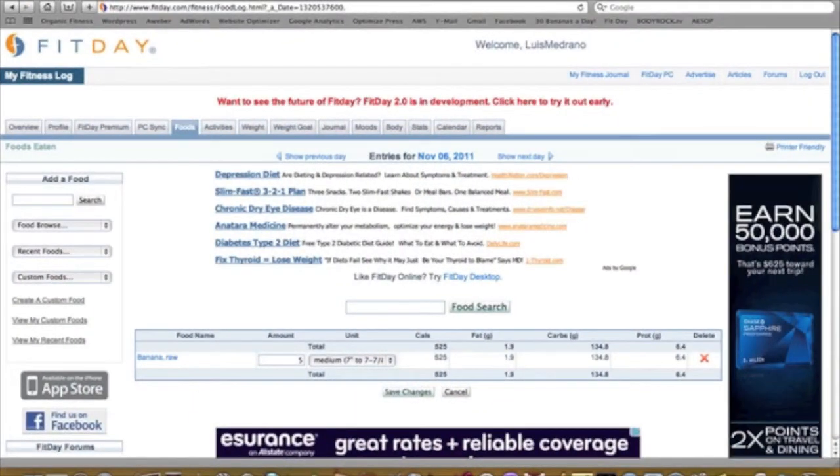So let's take a look at what a typical day might look like and how it's tracked here in the Fitday food tracker.